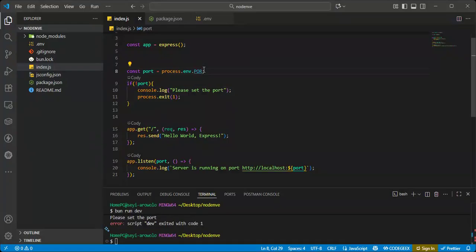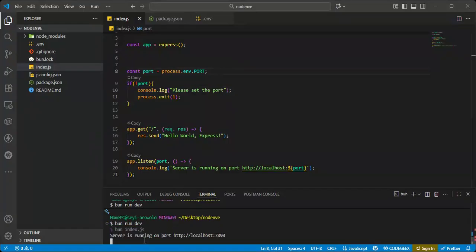Let's write port. It's good to pick it by writing const port equal to process.env.PORT. Then let's start our server again. Very fast. Bun is very fast, unlike npm. Bun is very, very fast. I love it. These days I've been using it for my projects. And let's quickly look at it again. So that's for the env.